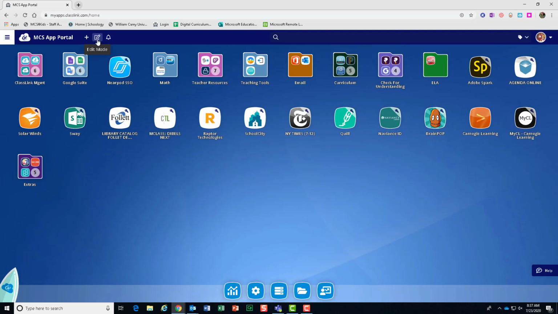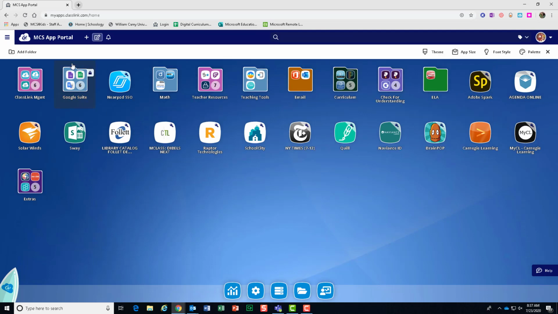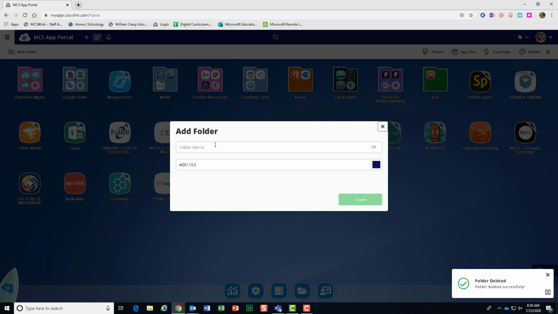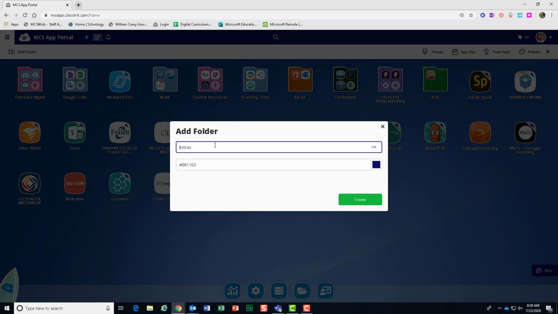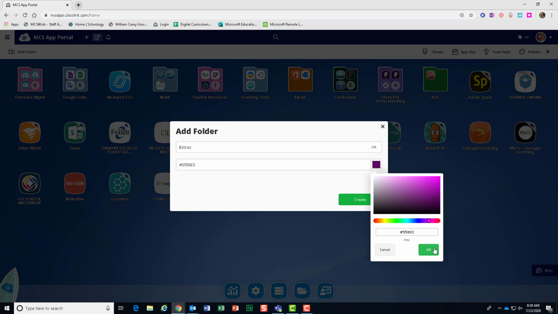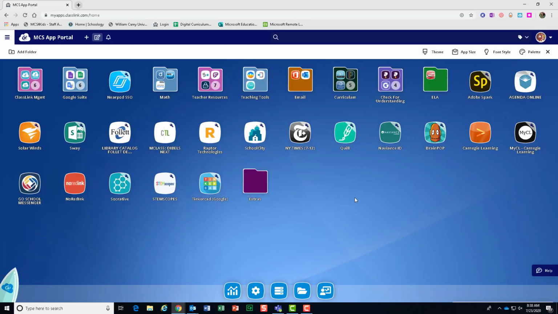Now let's talk about Edit Mode. Edit Mode is the pencil and paper that you see in the top left. You may add a folder, change your theme, change the app size, the font size, and even the palette of your Launchpad. At this moment, I'm going to add a folder, and I'm going to type Extras. You can change the color here if you would like.